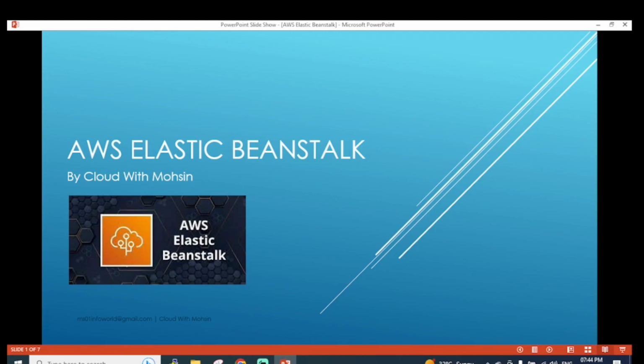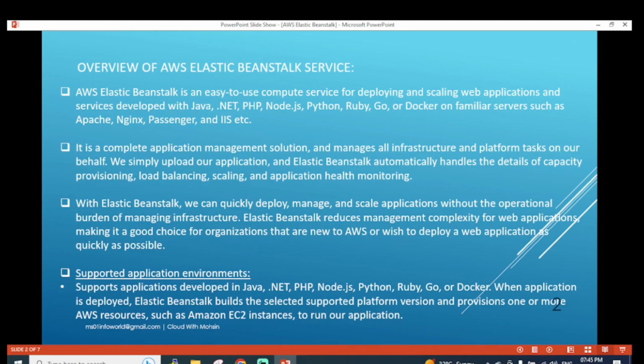Today we are going to discuss what is AWS Elastic Beanstalk. Just to give an overview: in the last session, if you remember, we discussed AWS CloudFormation, where we deployed infrastructure as code. This time we are going to talk about another similar service. AWS Elastic Beanstalk is a compute service, and using this service, we can just deploy our applications without worrying about the underlying infrastructure.